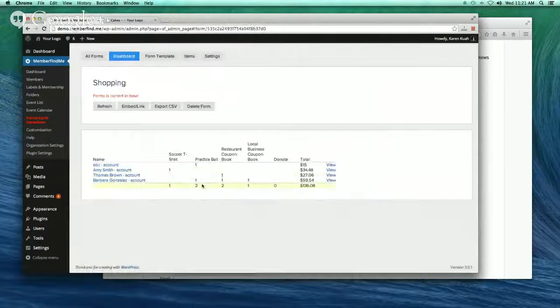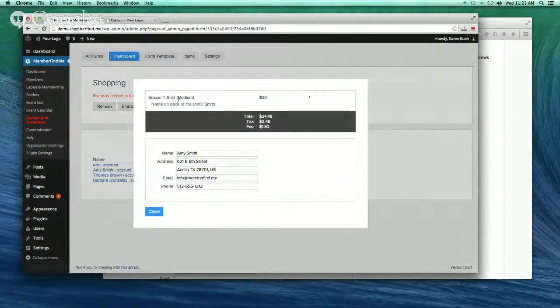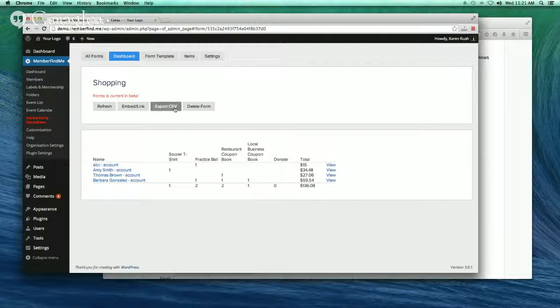And then you can see how much of what they purchased, what the total is, and I can click view here and see, oh, they bought a t-shirt. The name on the back of the t-shirt was a question, and they put Smith. Here's the total amount plus tax plus a fee, and here's all their contact information. You can also, if you want, export this to CSV. And if you need to, you can delete your form as well.